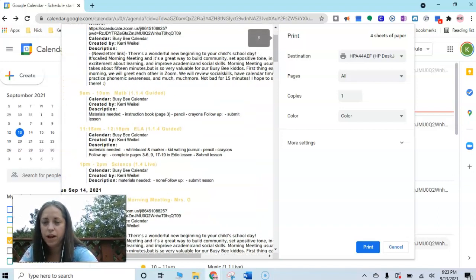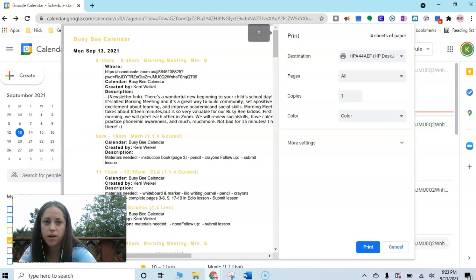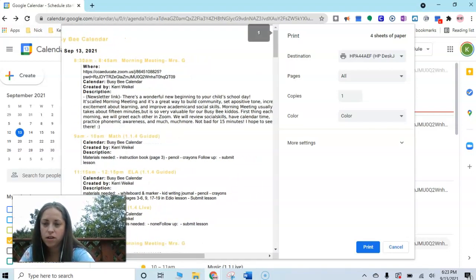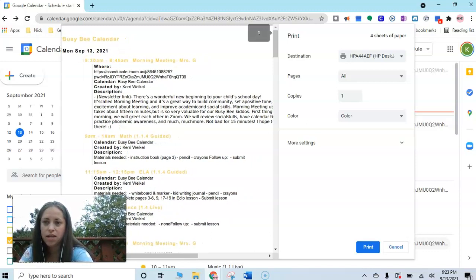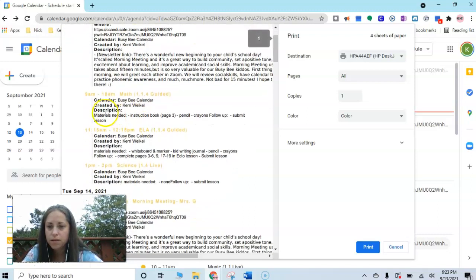Yeah, cool. All right. So this is what is going to print out on a page. It's going to tell me exactly the day, the time, what's going on during that class, the description for each one. And so I've added into the description for each class the materials that the teachers have selected and put on there.